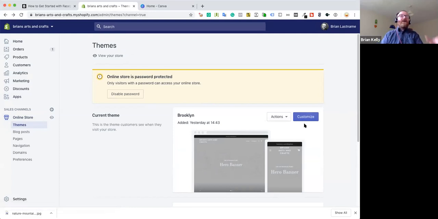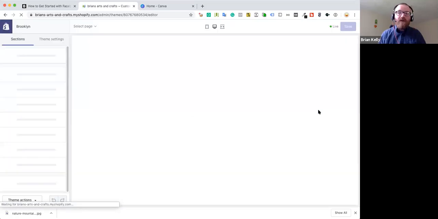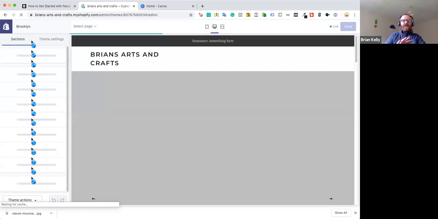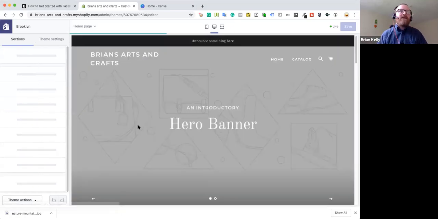So now this is what it should look like. What I'm going to do is click on the blue customize button so I can actually go into the theme. This is where we would do all of the customization. This is where we have all of our sections, and I've got an entirely blank theme at the moment.